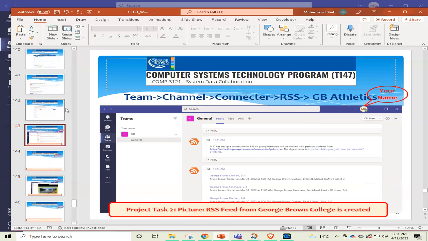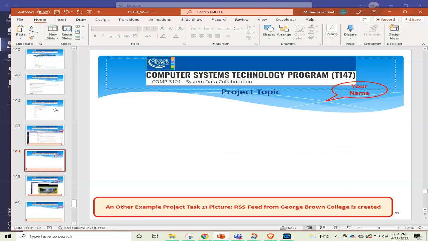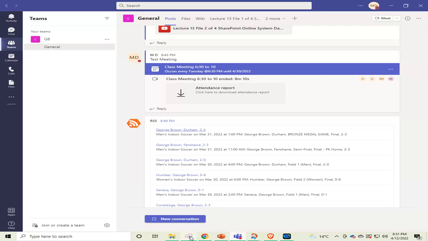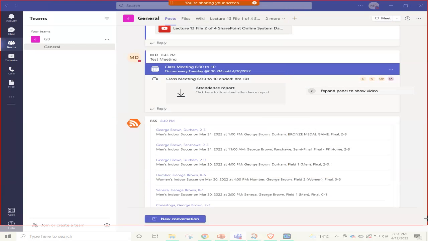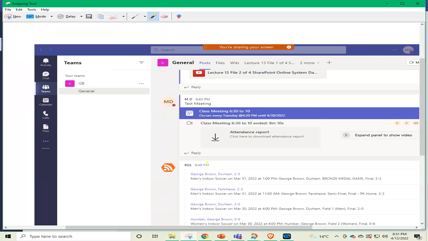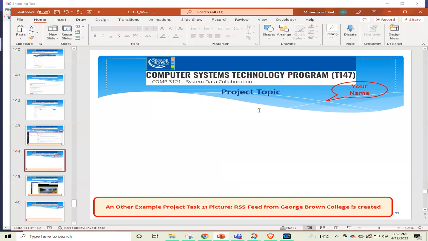This page is okay. And now we take the picture of the RSS feeds that we have created right now. See, it's here, and here is your username, and here the George Brown College. Control C, and I copy it here. Control V.